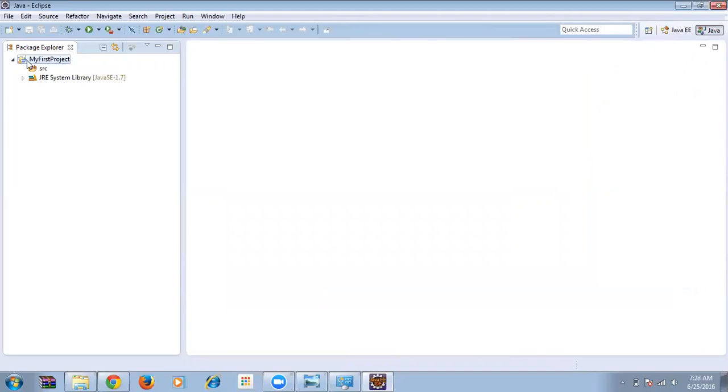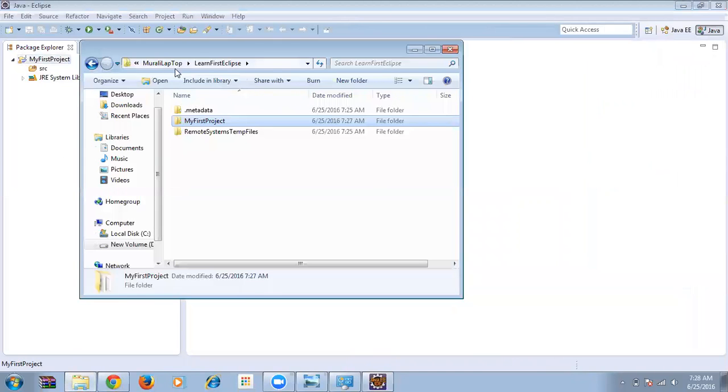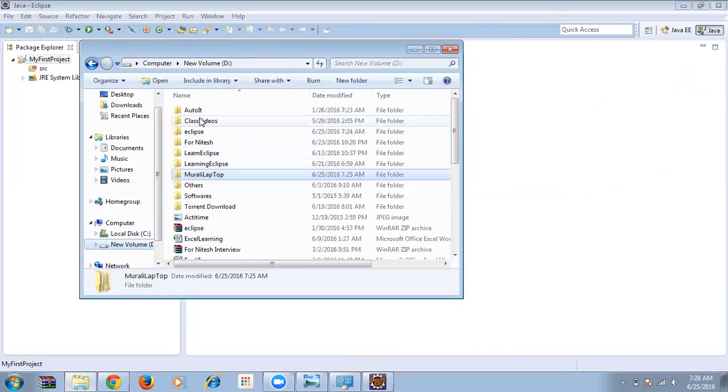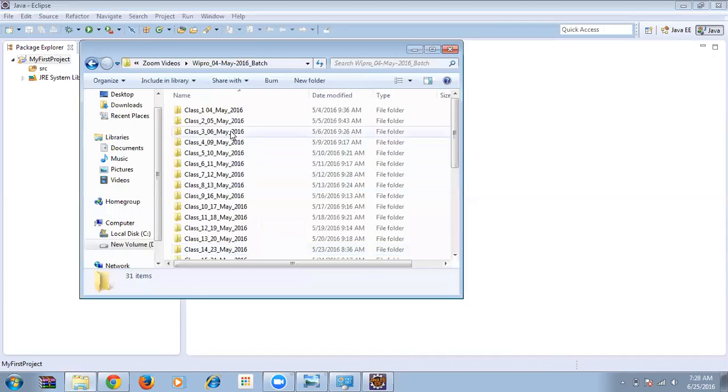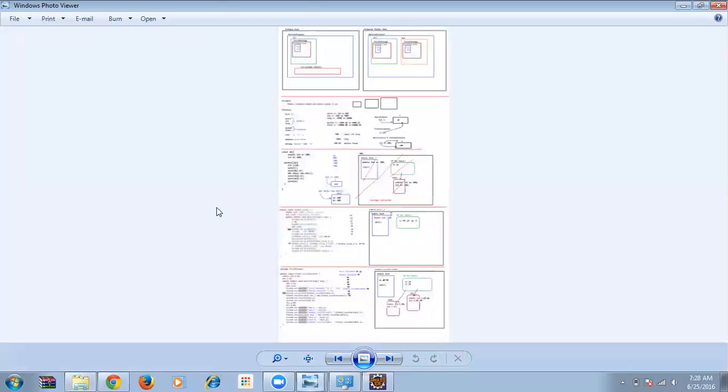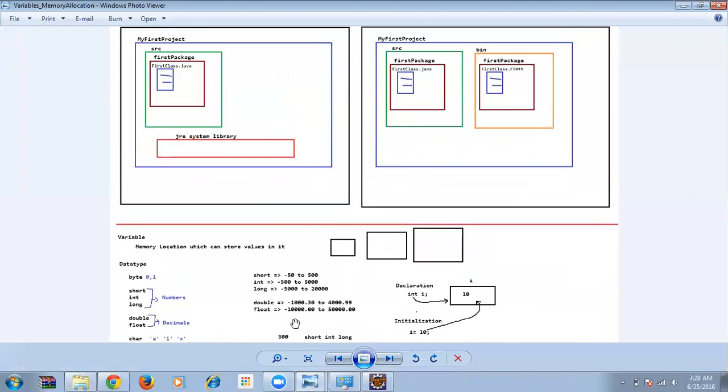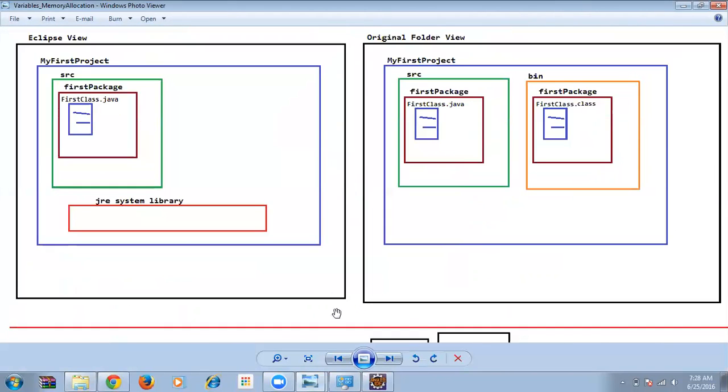Before that, if you come to the Eclipse view, I'm going to show information to you. So this is the Eclipse view. This is the original folder section view. Now we'll see how the folder structure has been maintained here. In the Eclipse view, you can see a source folder. In the original folder view, you can see a source folder and then a bin folder, both.